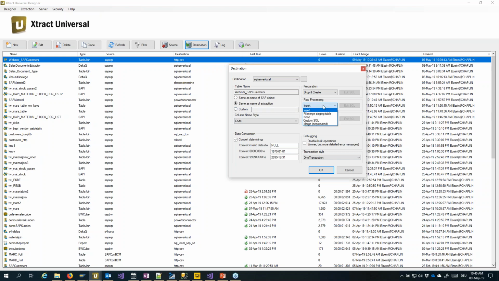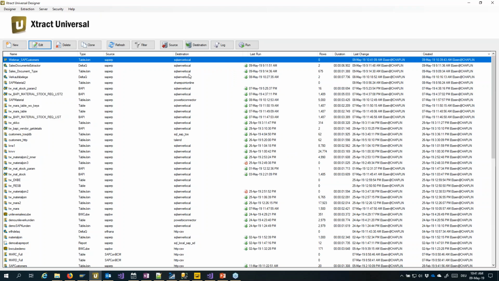The data will be processed if I would like later to merge it, and as you see, there are further options for that. And for example, if I need to run any SQL statement or maybe run any SQL stored procedure, I can do that here using custom SQL. That's all supported. So I'm just using the default settings. Let's say OK. Now the destination is set to SQL Server local, so that's fine.